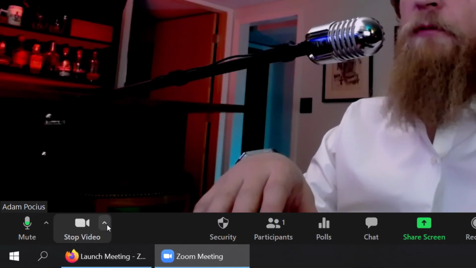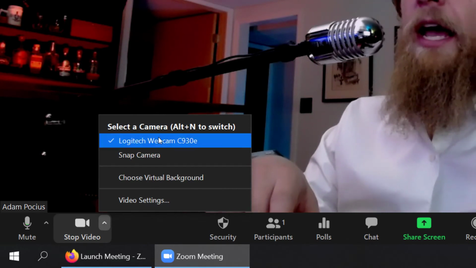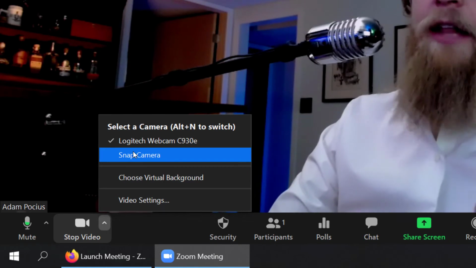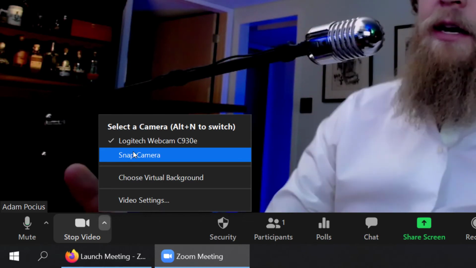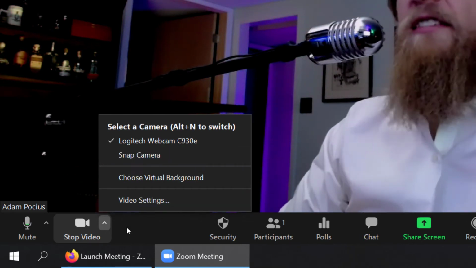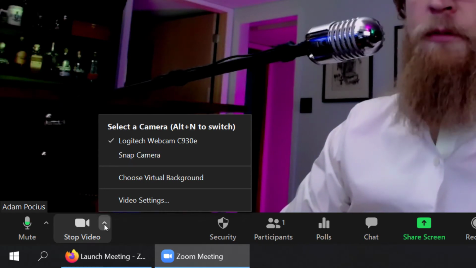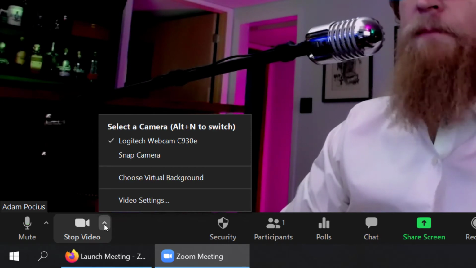If you go to your video, you click this up arrow, and you may have some additional camera options here. If you're in a classroom, you might also have something in regard to a dot cam from here. So this is the button. This is your switch to go between inputs if you have multiple cameras connected to your computer.